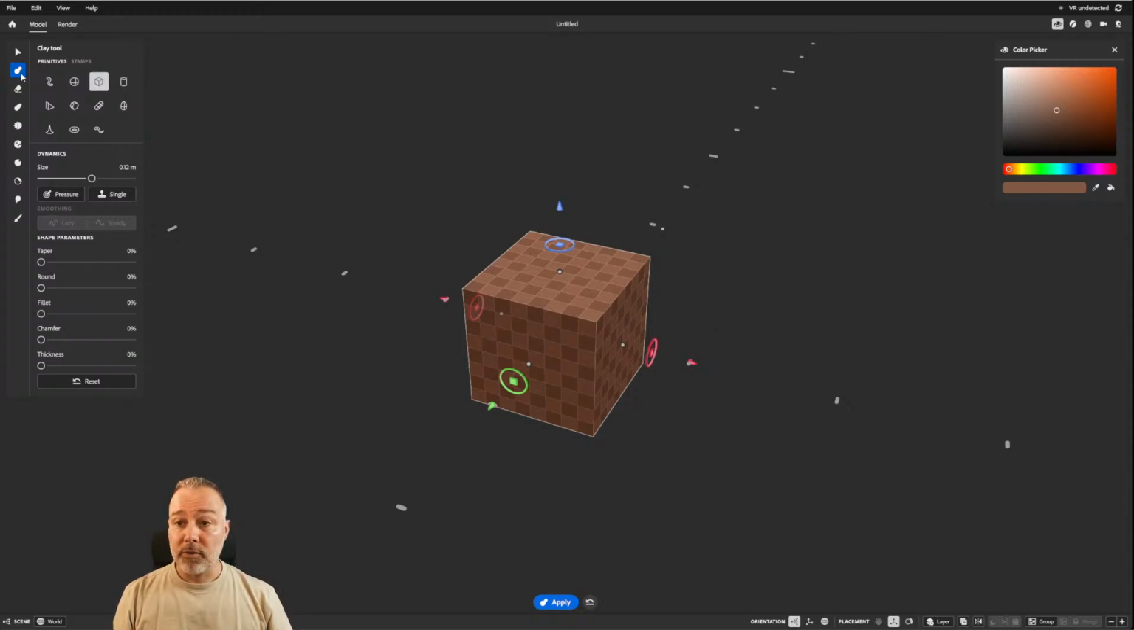Why? Because first, this is the name of this first tool. You may not see it, it may be small, but it's called the clay tool. So what it does, it applies clay.